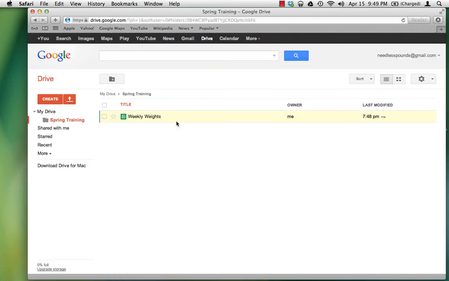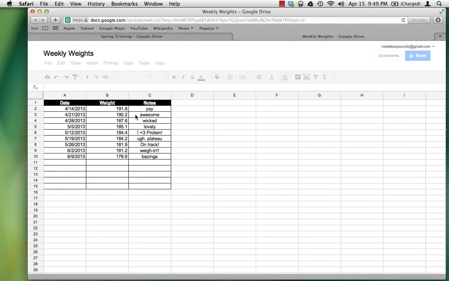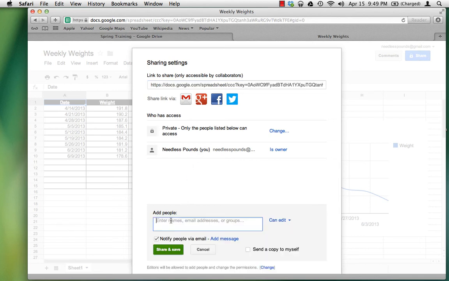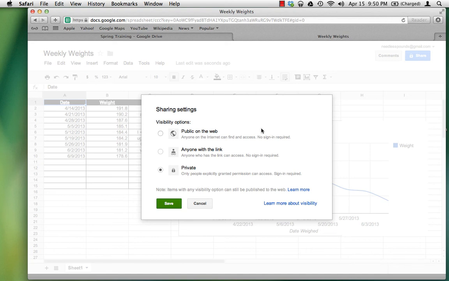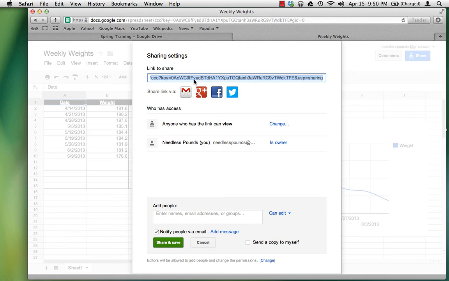If you want to share the thing with one person, either right click it out here and say share, or if you're in the spreadsheet, up here in the top right there's a button called share. And right now it says private to only me. But if I wanted to share this with my dietitian, I go to the bottom and say add people, and I put in the names of the people I want to add, and I can say these people can view it or these people can edit it. I can also change it so that anybody who has the link to it can see it. So I hit change and I say anyone with the link can view, and then it gives me a link, and I can email that link to all my friends.